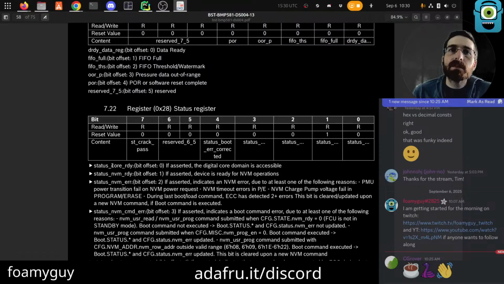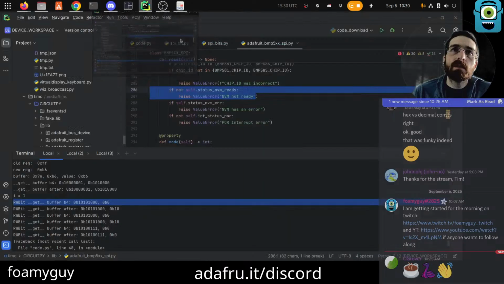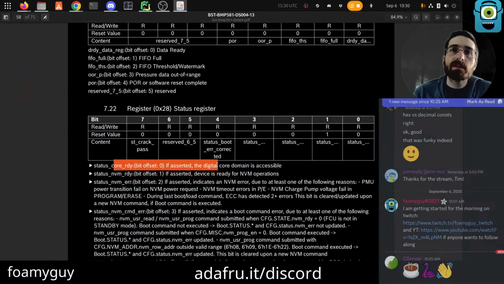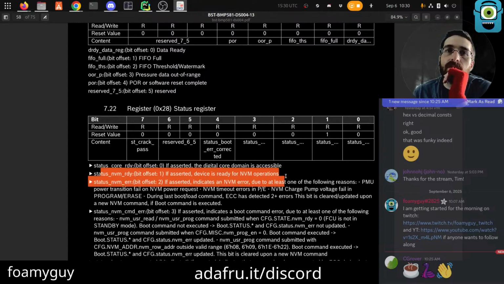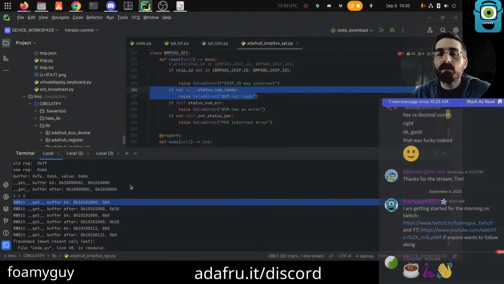It's truncated again. So NVM ready is in bit 1. NVM error is in bit 2. But those are indexes, offset. So 0 is core ready, which we're not messing with. NVM ready is offset 1. But 2, we're only getting 2 bits back.